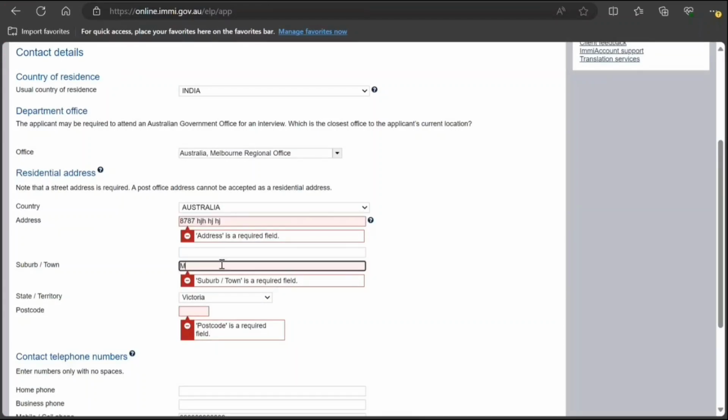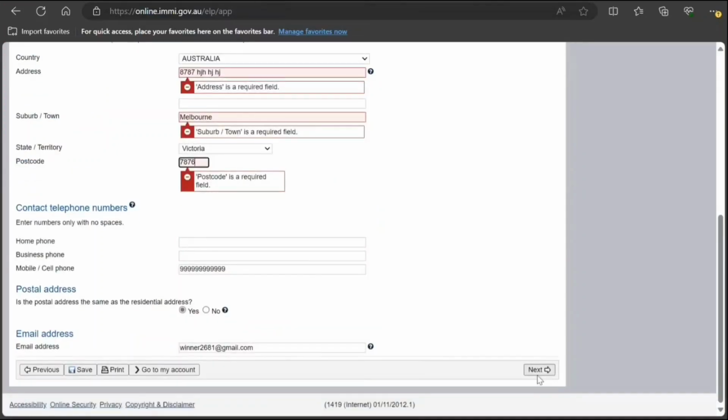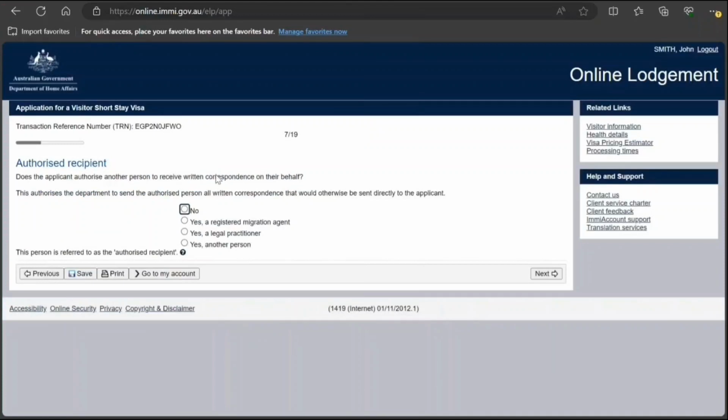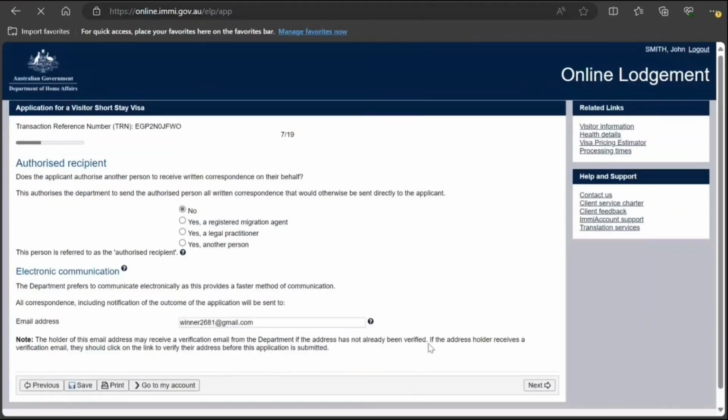Suburb, postal code, 4 digits only. Wow. Do you have a representative? I select no. Next.